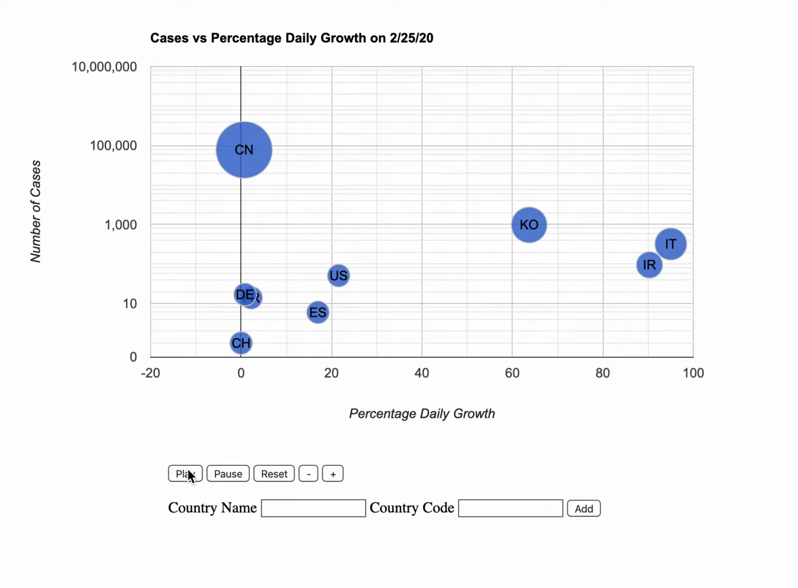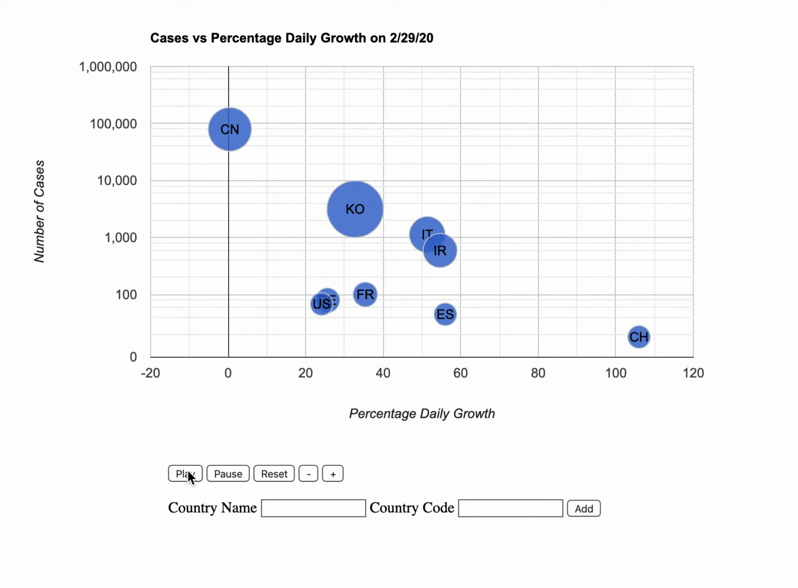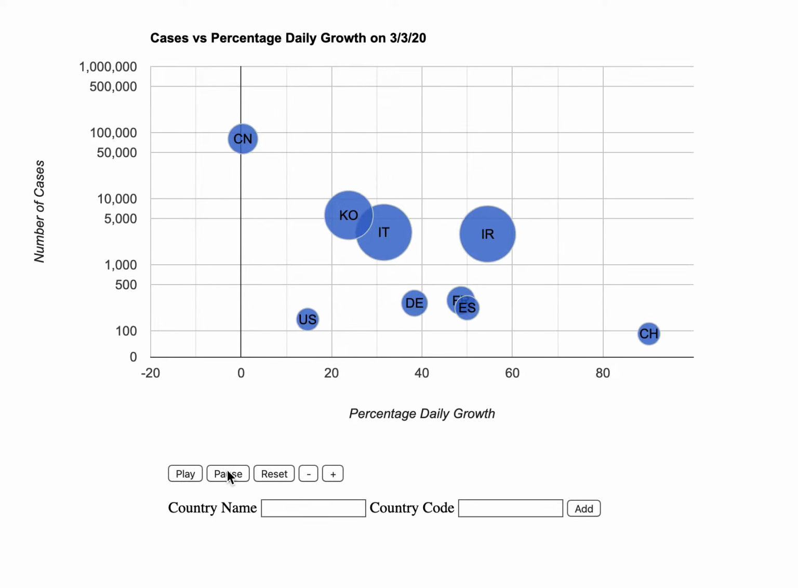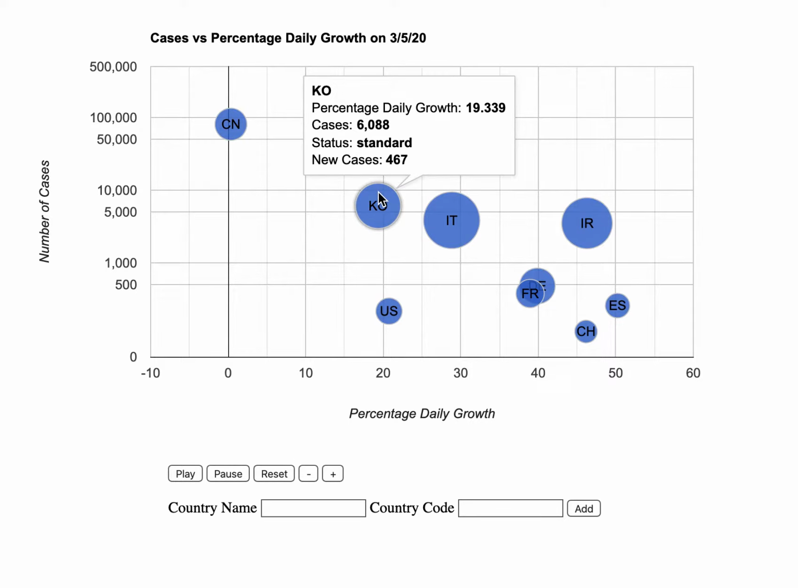Okay, let me hit the play button again and we'll resume so we can follow along. And you notice that the diameter gets bigger and bigger as we go along. And originally here, we still have very large rates. So let's pause that and see what's happening. So from that 63% that we saw earlier, our percentage daily growth has now started tumbling down to 19.339%, but that's still a fairly high rate.